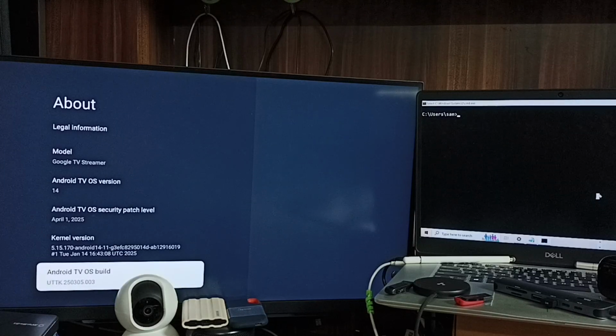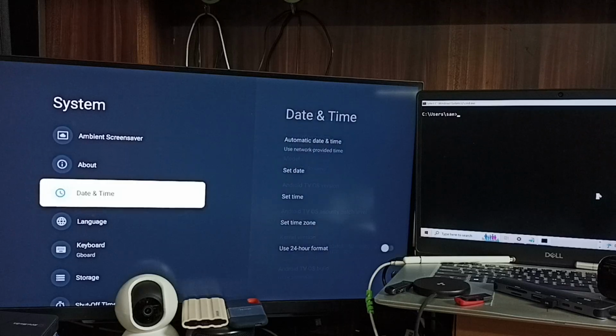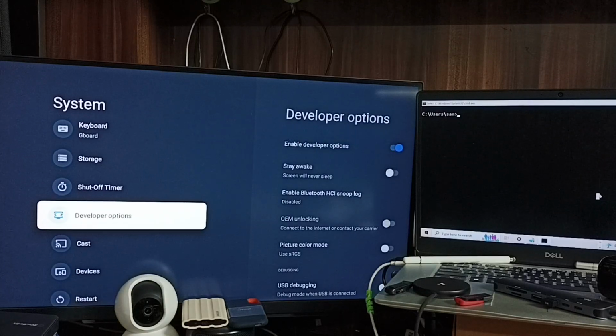Here we need to press OK button on the remote 7 times. 1, 2, 3, 4, 5, 6, 7. See the message, you are now a developer. Go back. Under system you can find new option called developer options.